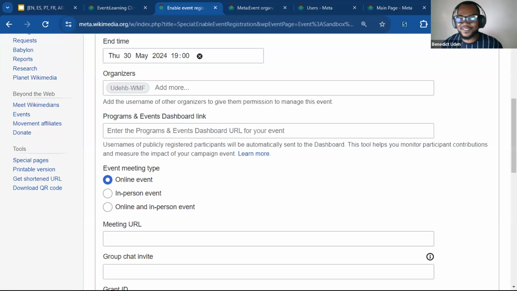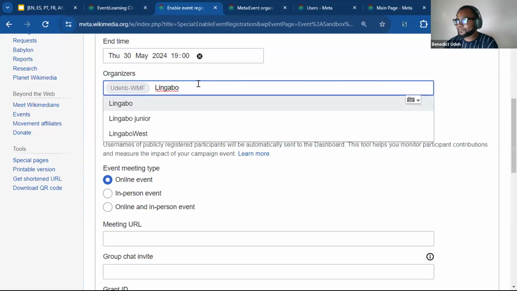I want just one or two persons, or one person, to drop their username so that I can add them here, and they can help me manage this barbecue event. Any suggestion? Any volunteer? Lingabo. Thank you. So I'm adding Lingabo here.